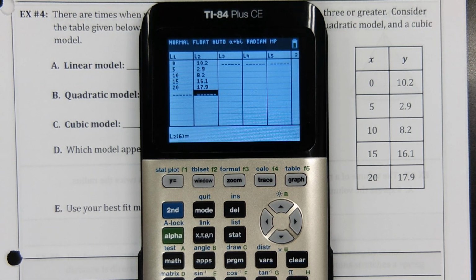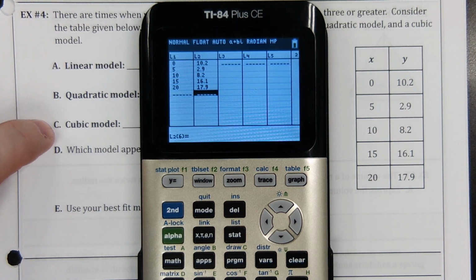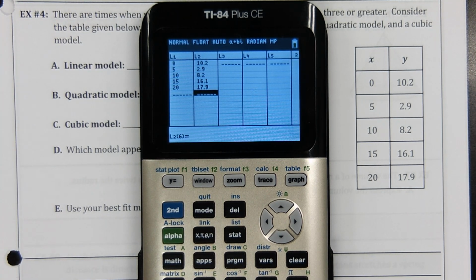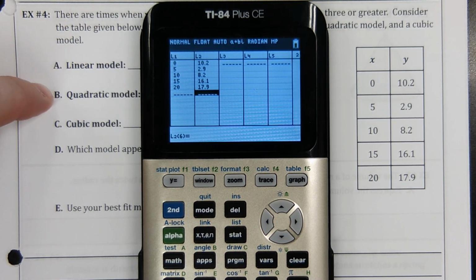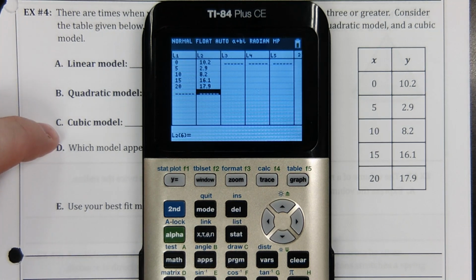We're going to produce 3 different models: a linear model, a quadratic model, and a cubic model. So we're going to have to do the regression for each one of those. The cubic regression is in the exact same place as these two. In fact, it's right below quadratic regression, in stat, calc. But I want to store them all as different functions. So we're going to store the first one as y1, the second one as y2, the third one as y3. Okay?